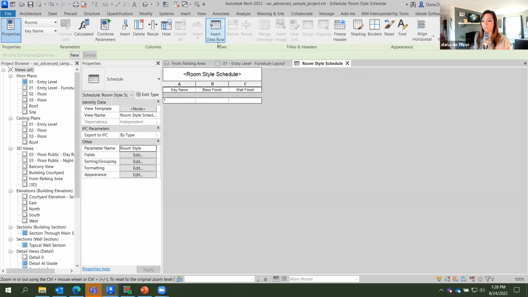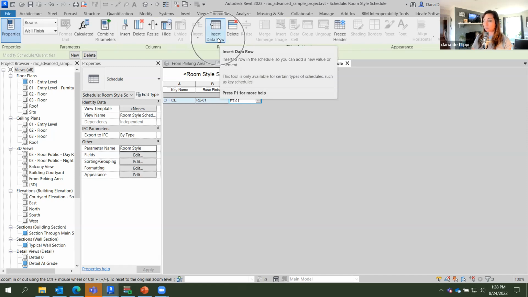So once I insert my data row there, I can then start to populate these keys, right? So I can say for my typical office, I have the base finish of rubber base 01 and wall finish paint 01. So now I have a key, and of course I could insert as many data rows and populate as many keys as I'd like.